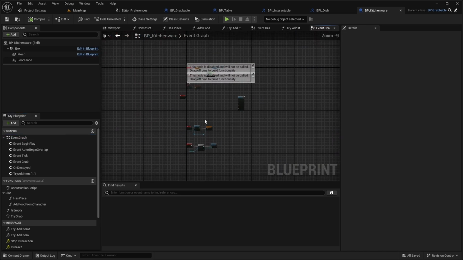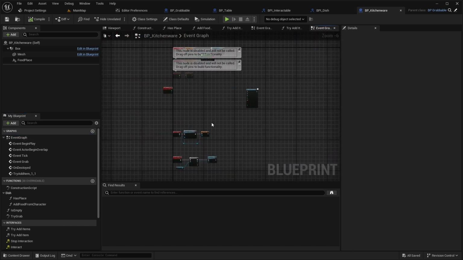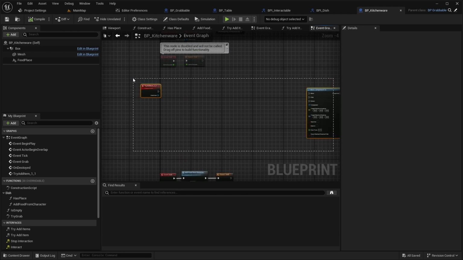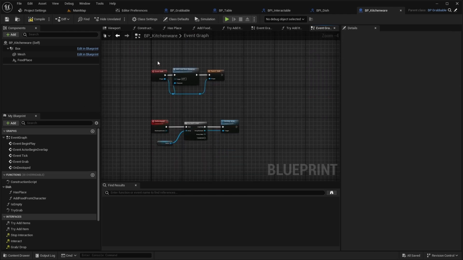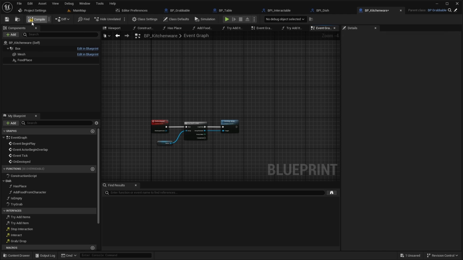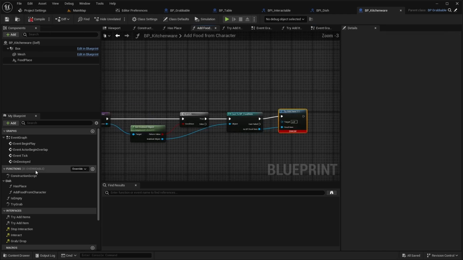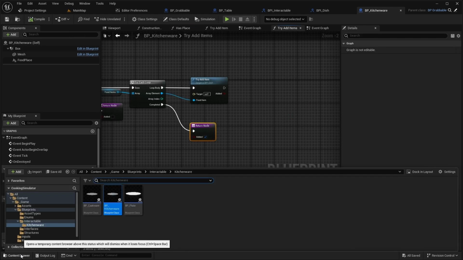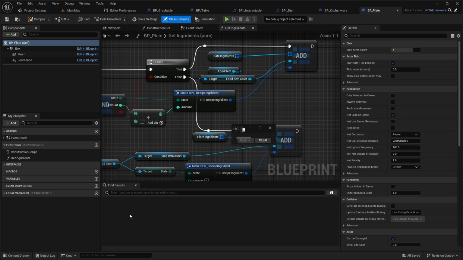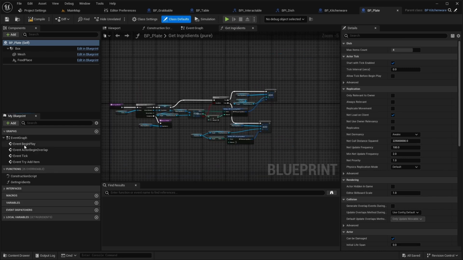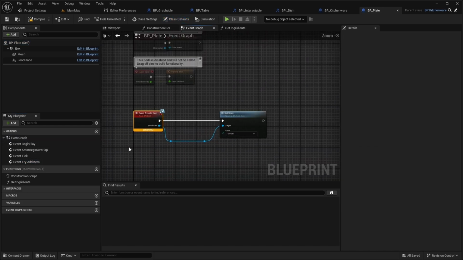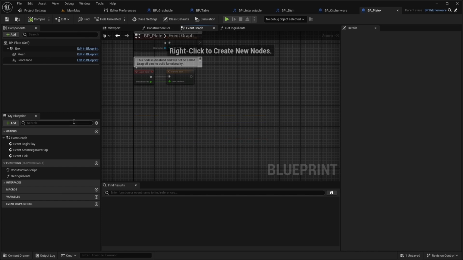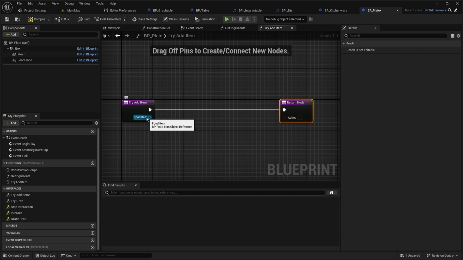Once you open the event graph, we no longer need the grab event override. And we don't need add food from character anymore. Next open BP plate and we have an issue with tryAddItem. Delete the old implementation, compile and then override tryAddItem. First of all, call the parent function.